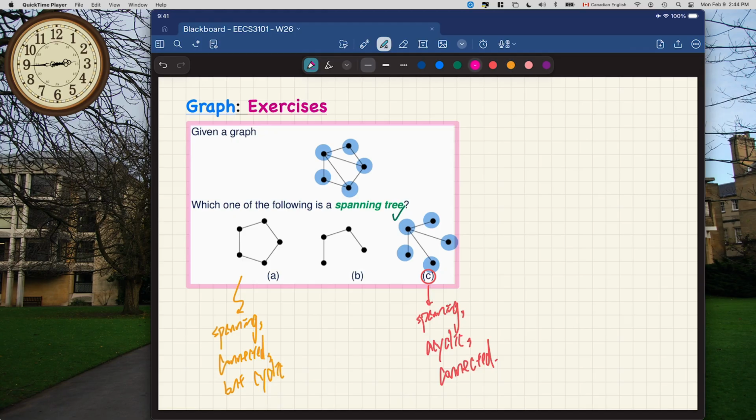Okay. So for this one here, it is connected. As far as all the vertices in this subgraph are concerned, it's connected. And then no cycle. But it's not spanning. Okay, you can see this one's missing somehow, right? More like a visual example, right?